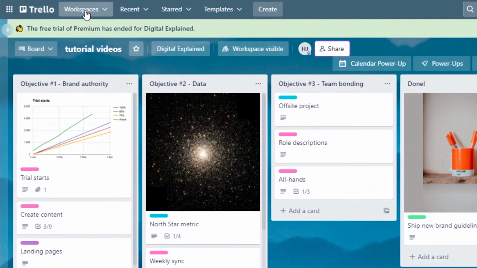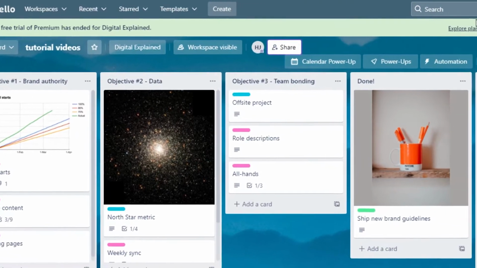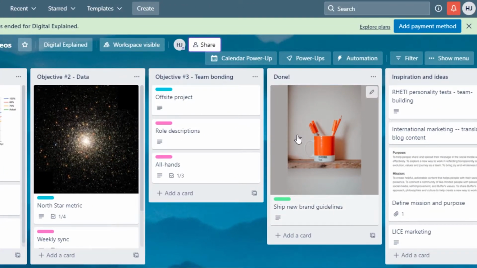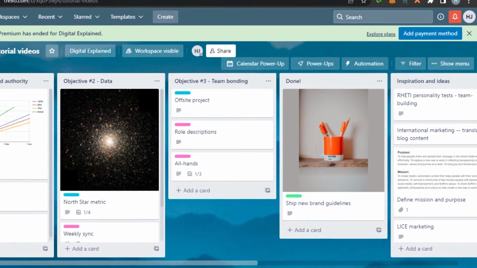So these are going to be my workspaces. I can switch between my workspaces if I want to. We can invite someone from this option right here. Simply click on share and it will allow you to add different people. So this is my board view.